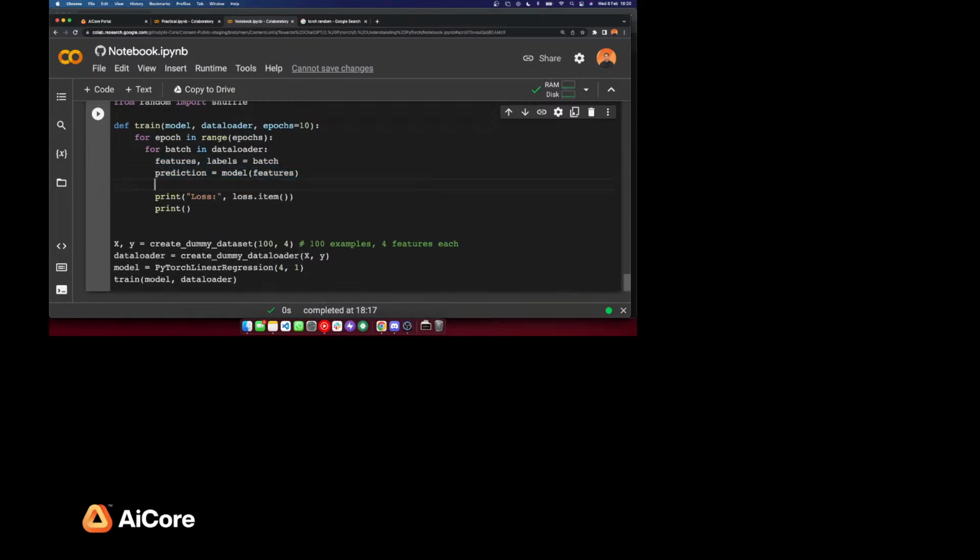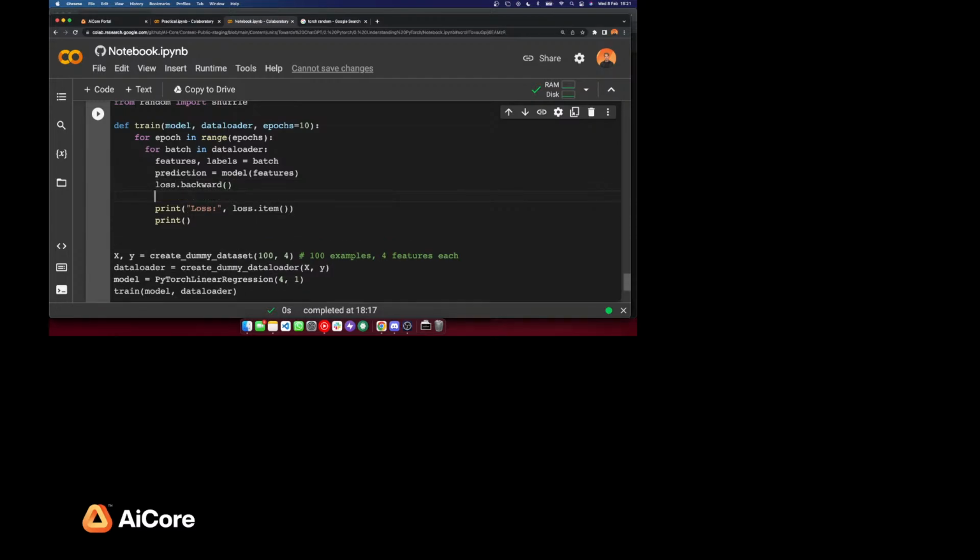Step 3, anybody? Calculate the gradient. Exactly. Yeah, how do I do that? What function? Dot backward, exactly. So loss dot backward, like that. What does that do? Somebody give it to me in a nice one sentence.